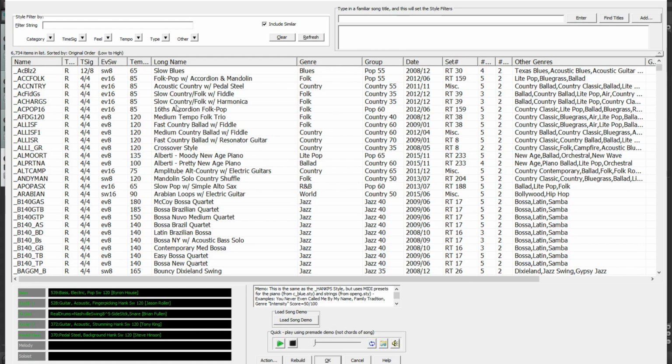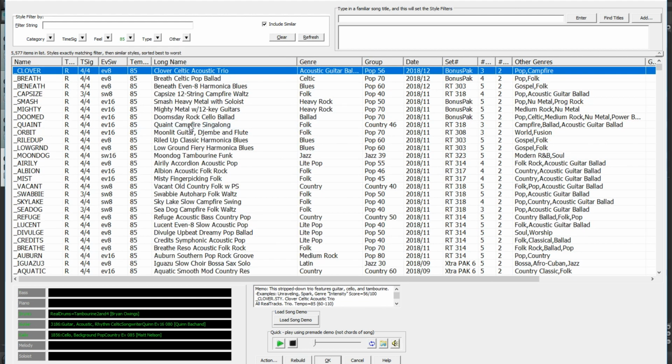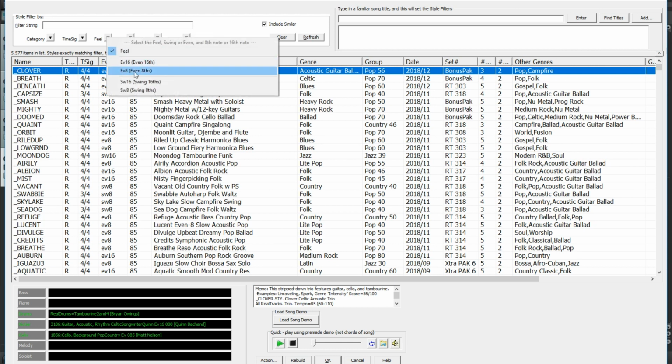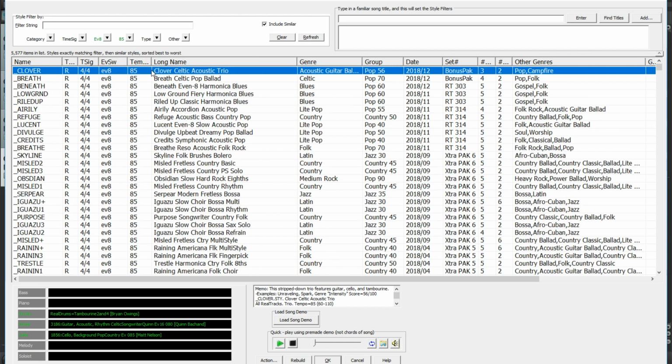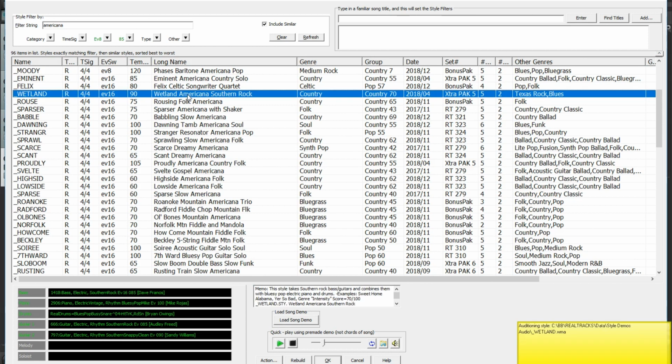And as we saw before, there are over 6,000 to choose from, so we'll filter to find what we want. Our song is 87 beats per minute, so I'll filter by a close tempo, 85. And it's even eighths, 1 and 2 and 3 and 4 and, so I'll filter by that. And I know there are some really cool new Americana styles, so I'll just type in Americana in the text filter as well. And I'll try a few of these out.